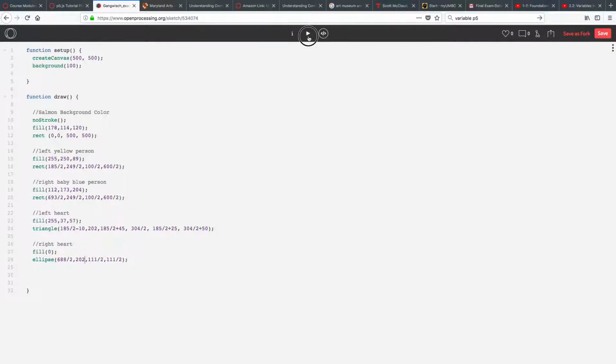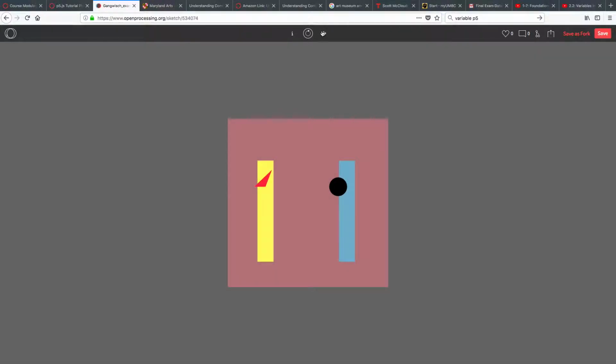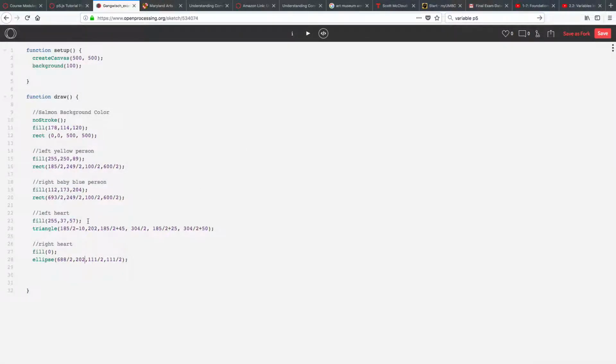So I'm going to hit play and look. Great. Triangles work a bit differently. So I need to add 50 to all of those Y values, which is embarrassing. So let's undo that and create a variable to shift it.